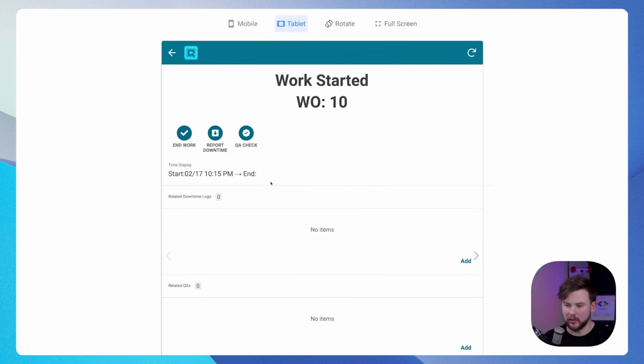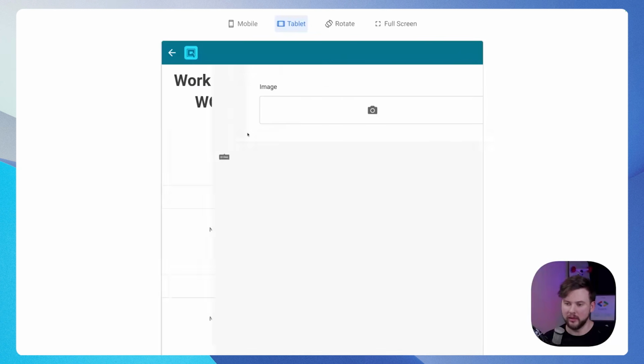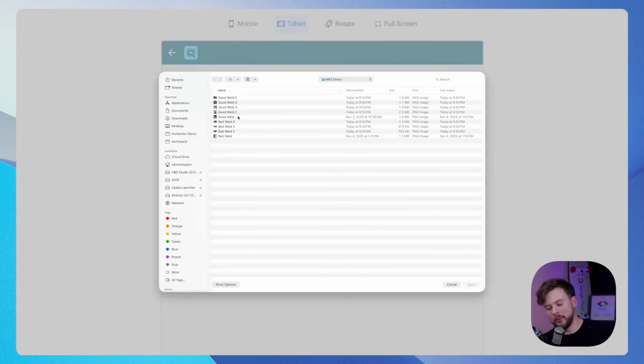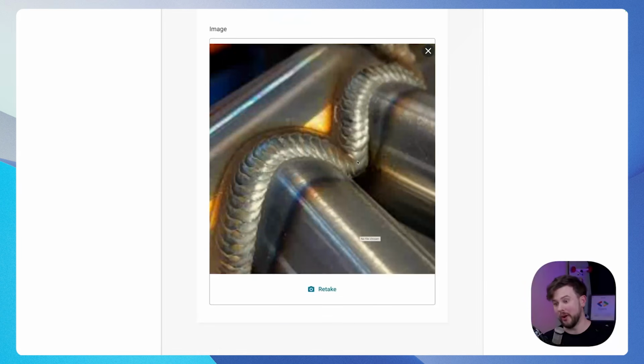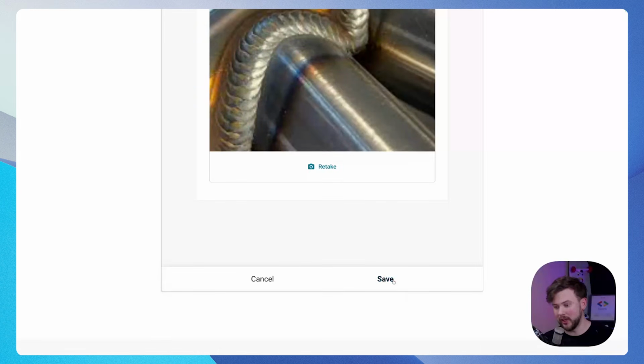We're also able to log things like downtime, which we'll talk about the analytics of in a moment. But we're also able to do QA checks. So let's just go ahead and do a QA check. This is utilizing one of the AI features that we mentioned earlier. We can simply upload an image. If you were actually using a tablet, it would give you the option to take a photo rather than selecting one. And so let's go ahead and select a good weld. So to me, that one looks great. And let's hope AI agrees.